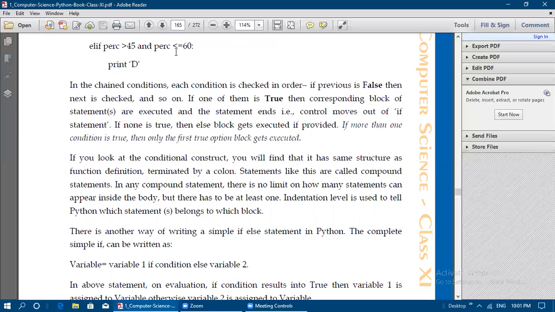Statements like this are called compound statements. If we have if, elif, then again elif, then else, in this format, these are called compound statements. In any compound statement, there is no limit on how many statements can appear inside the body, but at least one statement has to be there inside the compound statement.